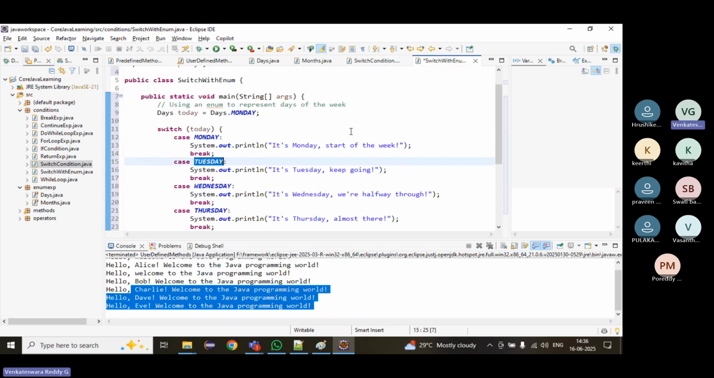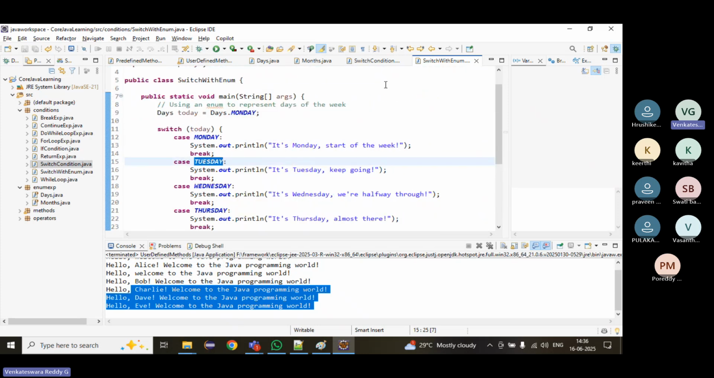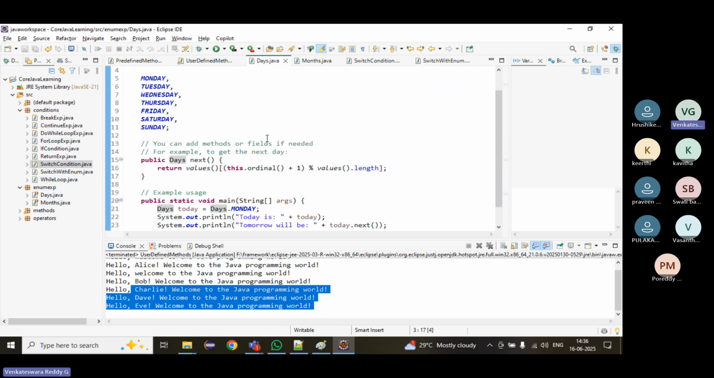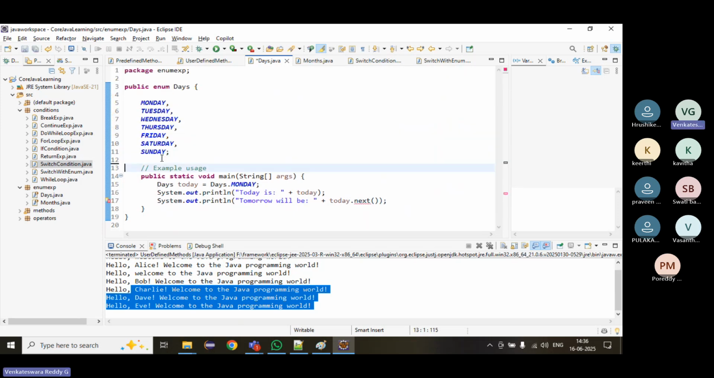This is one more: we can also pass an enum. If we have a group of constants like this, in the switch case also we can create an enum and pass it. And also, if we want more advanced things, we can do them with enum. More advanced concepts also.